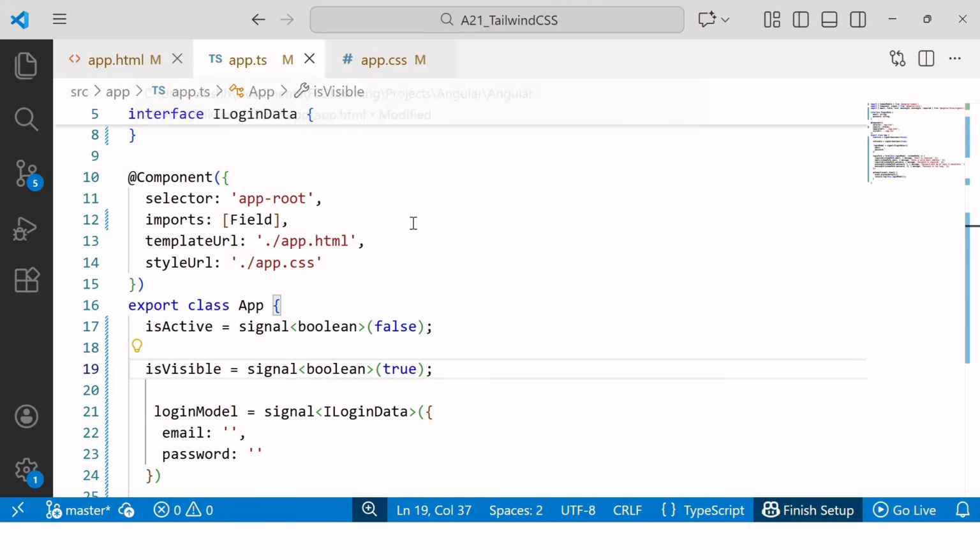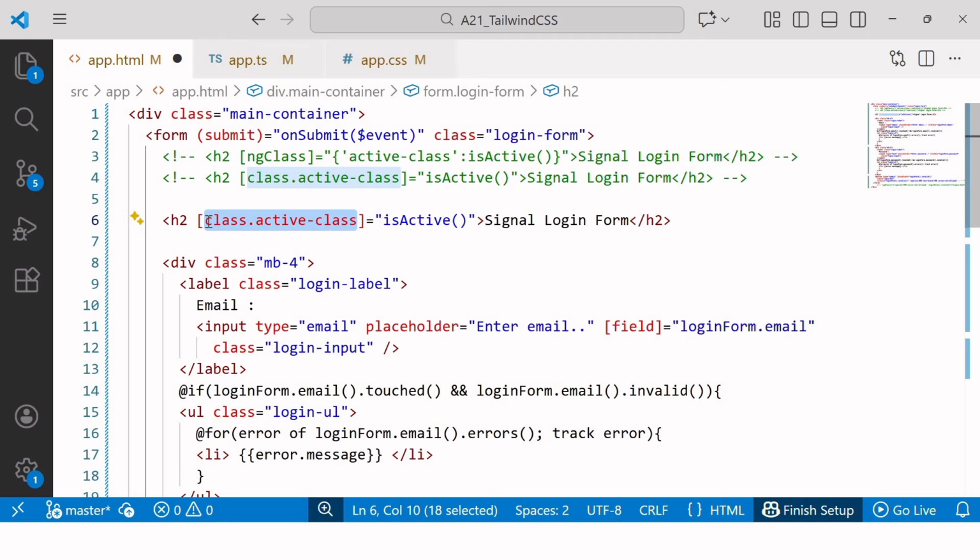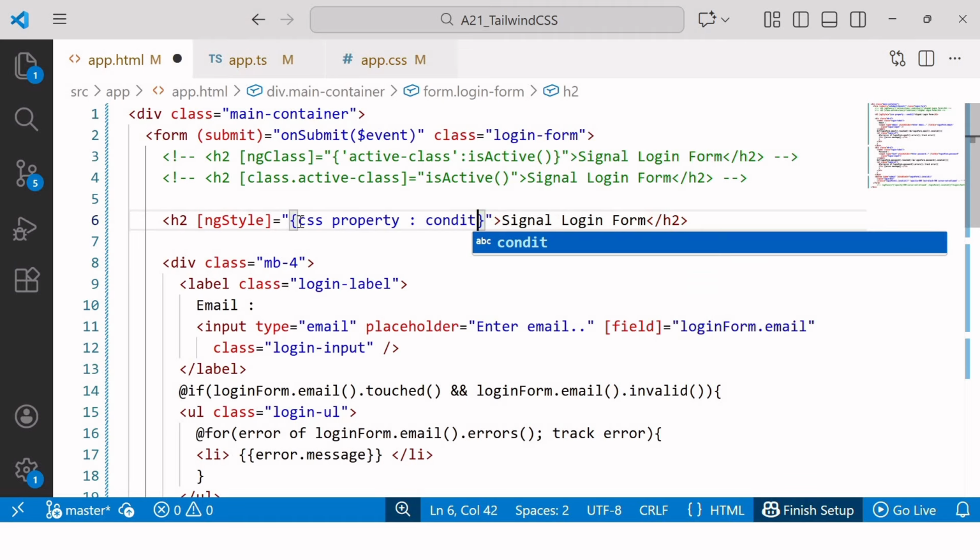Now let's write the syntax of ngStyle. Inside square bracket, we need to write ngStyle, and this ngStyle also accepts an object. I'll remove this class and I'll add the curly braces. So this ngStyle accepts an object with any CSS property as key, and the conditional expression evaluates the value.